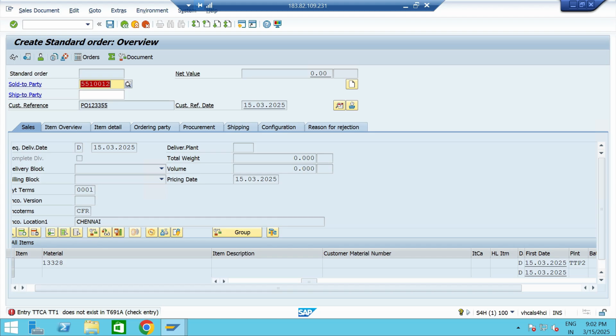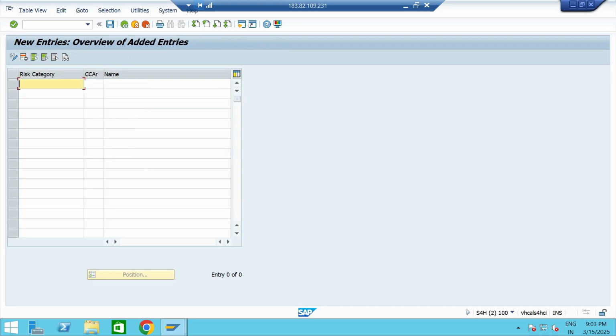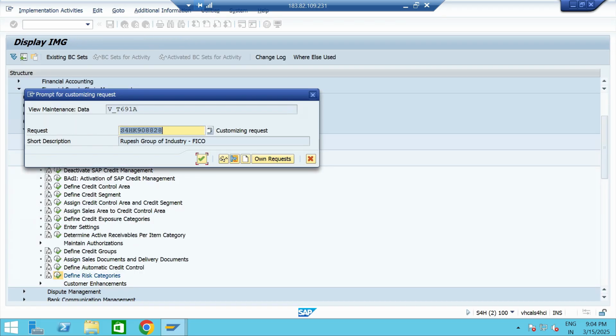So go to the configurations, select new entries. Here you can enter the risk category TT1, credit control area TTCA, and the name high risk. So then TT2, TTCA, medium risk, TT3, TTCA, low risk, and then save the data.